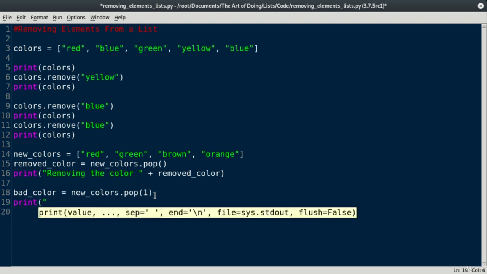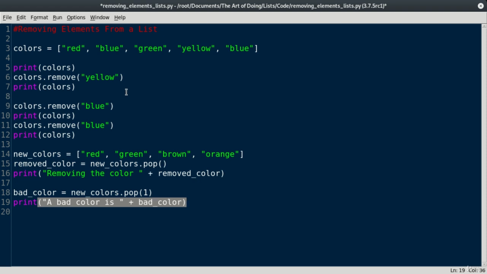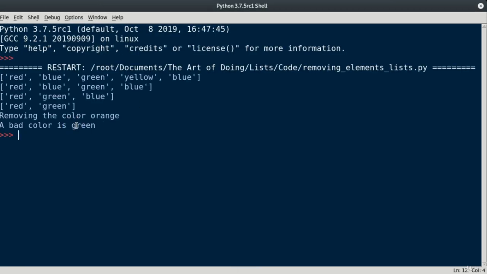And now let's print a message. A bad color is, and let's add to this our variable bad color. And so what we've done now is we've popped off not the last color in the list, but the color at a specific index, and we've saved it to use later on.